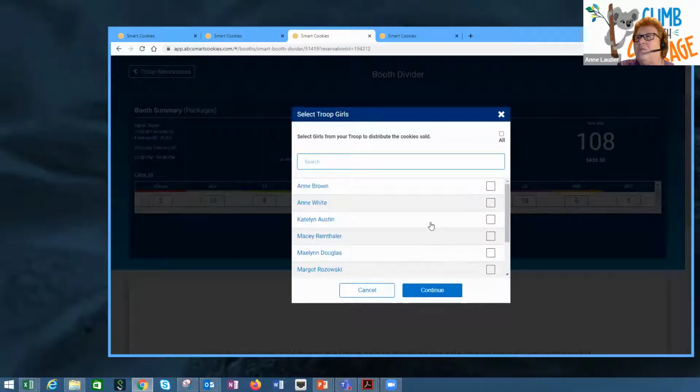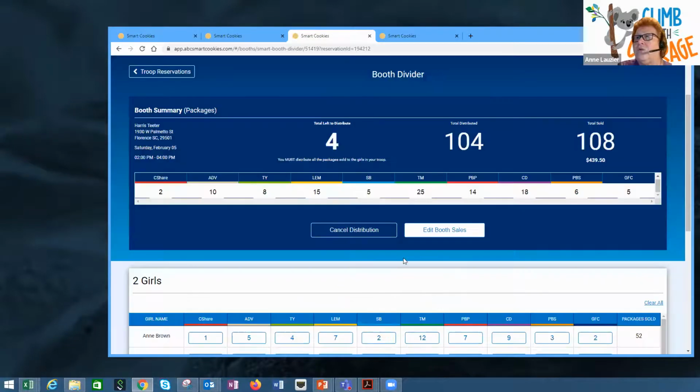Now all the girls in my troop are displayed on the grid. If you want to just give it to some girls, you can just select those girls, or if you want to do all, you just select all. But I'm going to show you 2 ways. We'll give Ann and Macy the cookies. We're going to click continue.